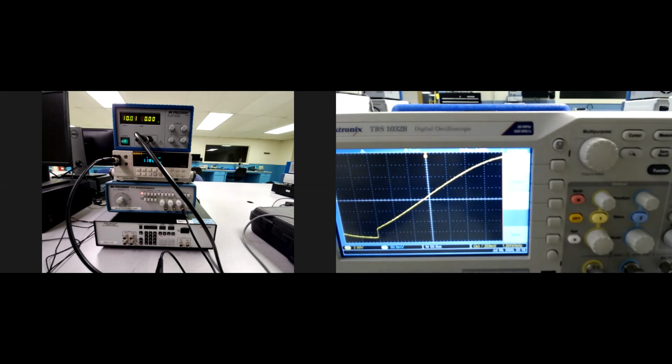Can you do 4, please? Adjust the vertical scale of channel 2 to 5 volts per division. Yes. Can you do 5? Yep.